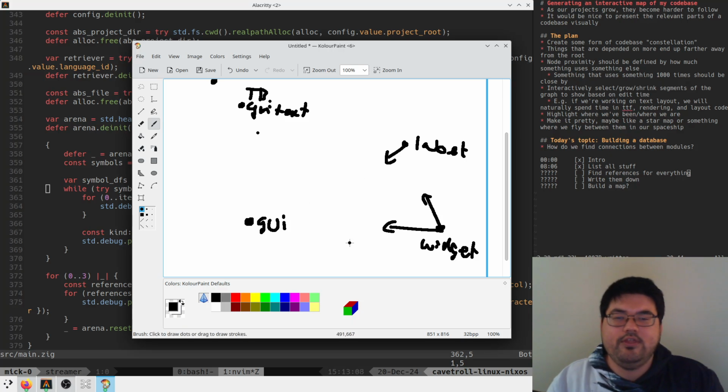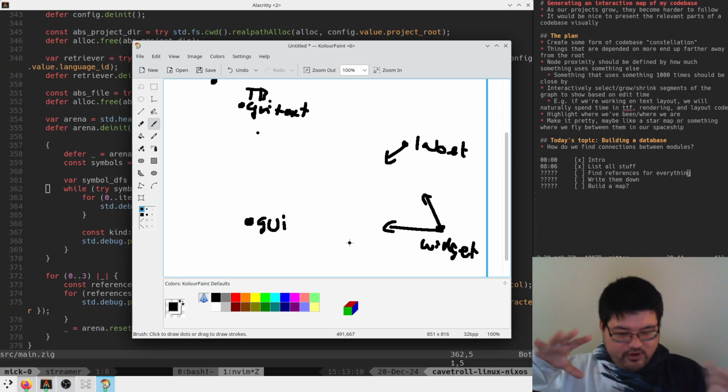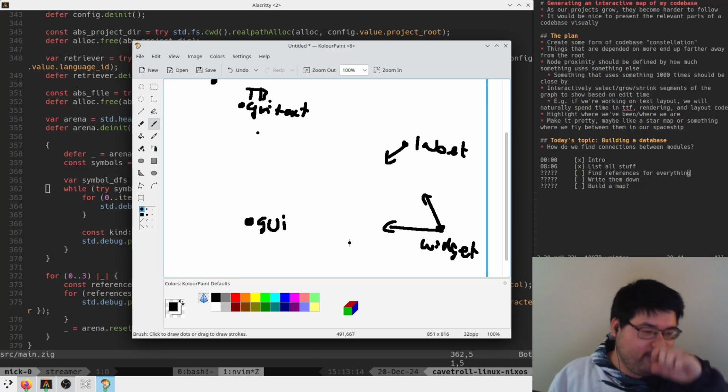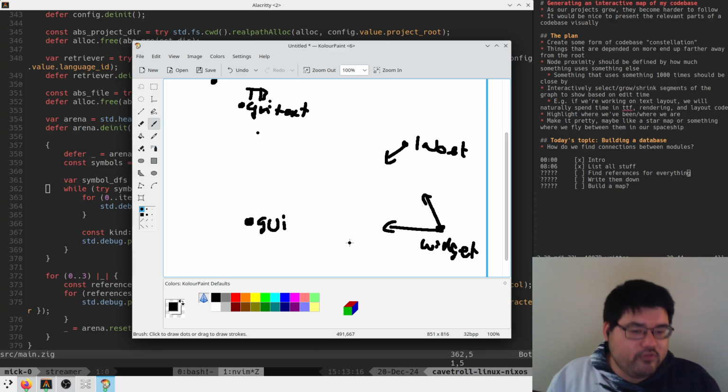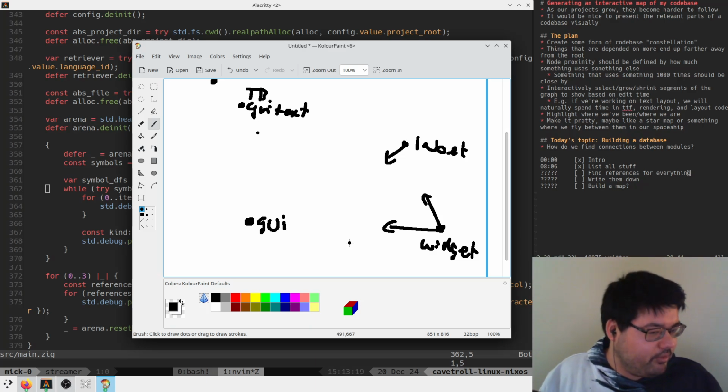And so I think what I want to do is lay stuff out a little bit, maybe try to pick a somewhat sane initial layout, and then just iteratively nudge stuff towards where I think it belongs.